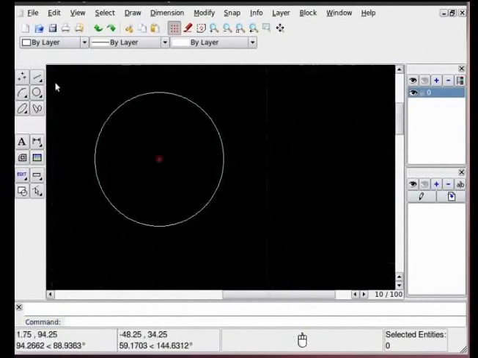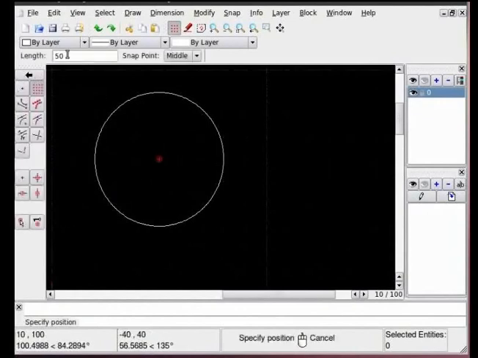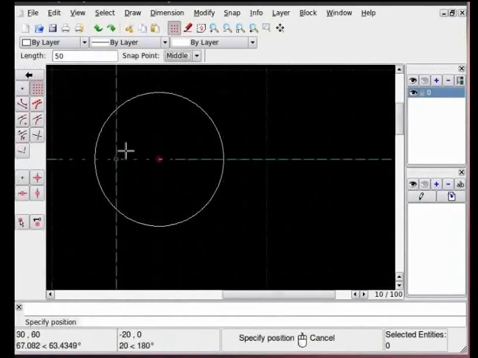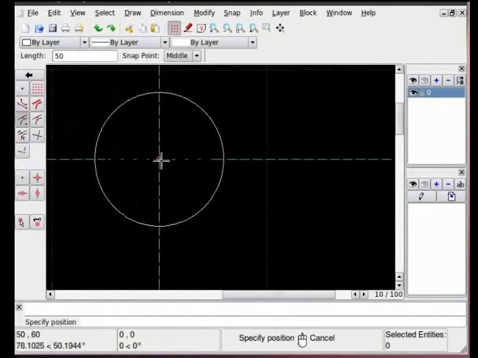Now we will draw 2 lines going through the center of the circle. Choose the line tool from the toolbar and this third option, horizontal lines. Let's say a line of length 50 and the snap point is the middle point of that line, which is at 25 distance, which will snap to the center point of this circle. So select center point from the snapping options and left click at the center.